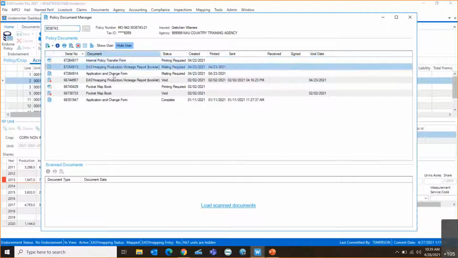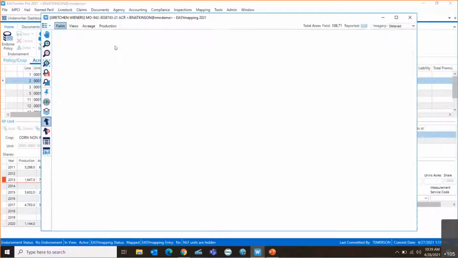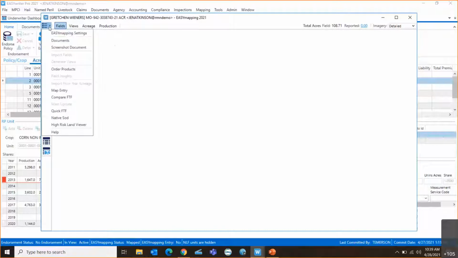So if you just wanted to know, hey, have we run an acreage report yet, or have we run an APH yet? You can go and look at all your printed documents, and then you can also add documents from in there too, right within EasyMapping in this little menu here.